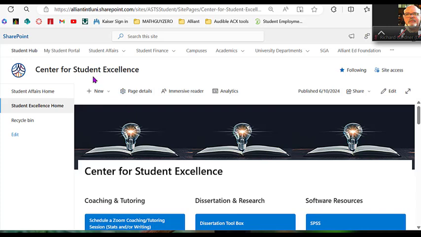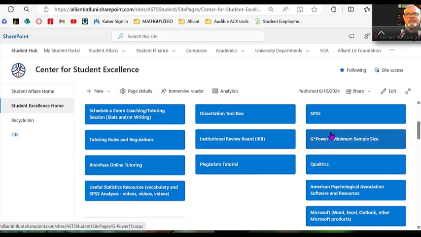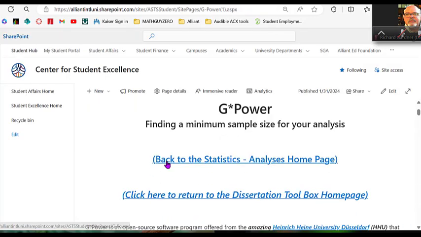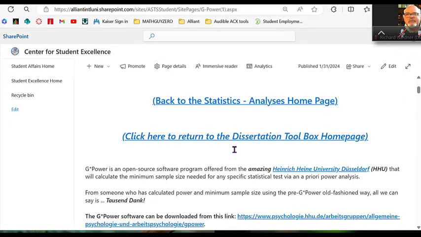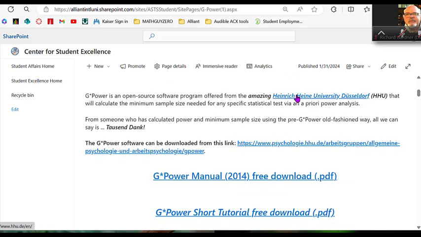So from the homepage of the Center for Student Excellence, that's the tutoring center, you scroll down there and you go, look at that, oh, G-Power. You click on that. And it's got the link on where to get it. You've got to download it. It's free. Everything's free. There's a manual. It's way over my head. I wouldn't even look at it, but it's there.